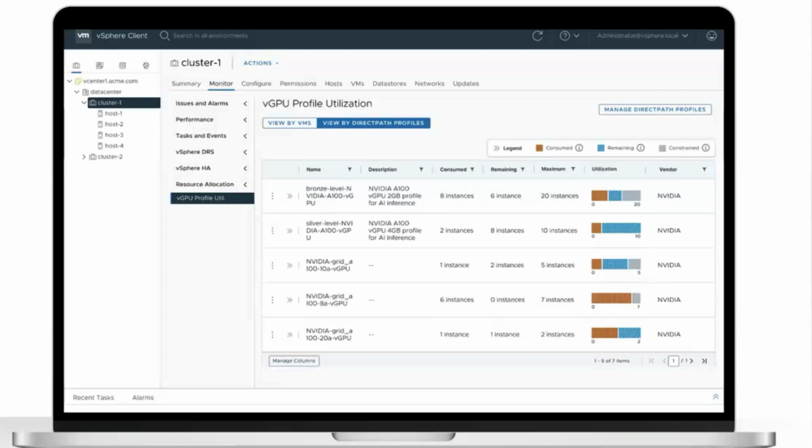We've got 6 left, and get an idea of how much capacity that we've got left based on the different profiles that we've got available, which is really handy to understand how our infrastructure is being used and how we might start to think about consolidating it.